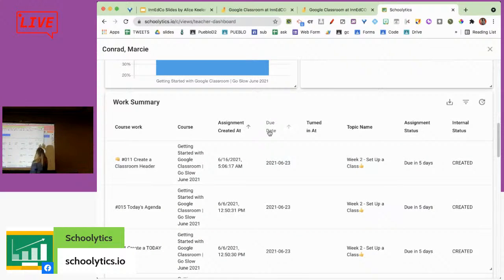And by the way, every time you see one of these tables, all of these are clickable. You can sort by turned in, sort by status, sort by due date, sort by points, whatever. They're all clickable.